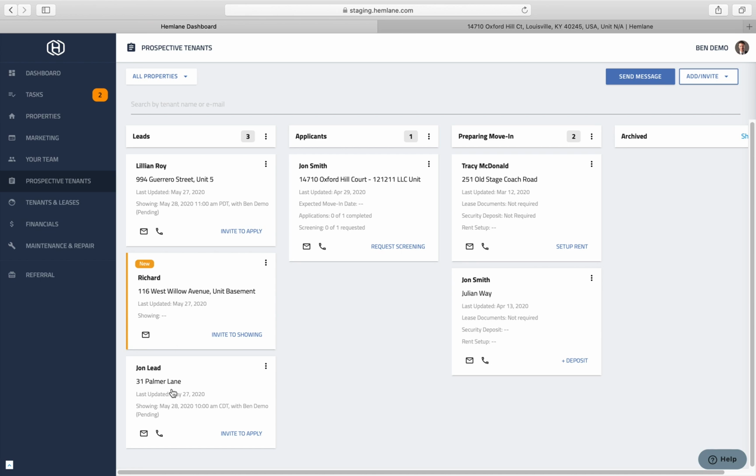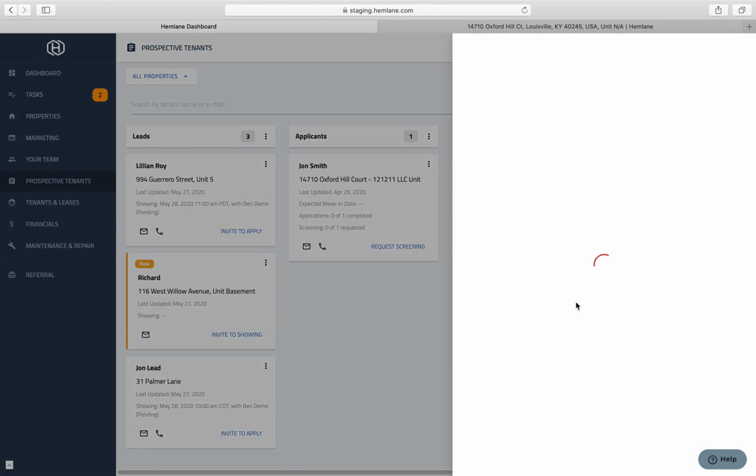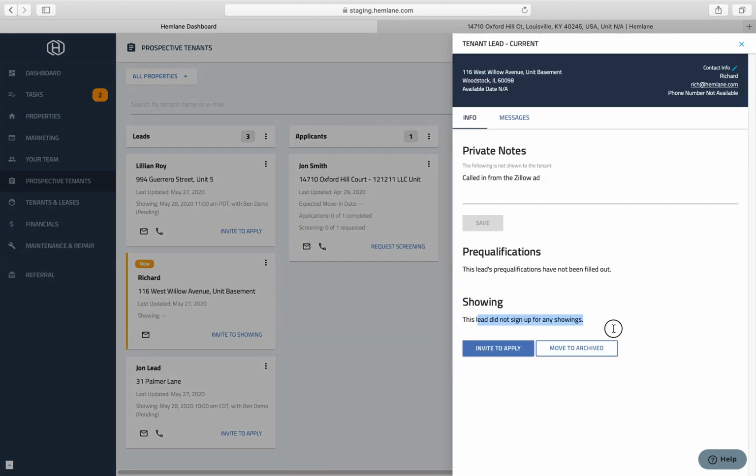So then we're going to be able to see if someone's actually been invited to a showing. So you can see this lead here. Okay, John, he has been invited to a showing, whereas Richard has not. Okay, so on the lead window here, you'll be able to see if they've been scheduled to a showing or not.